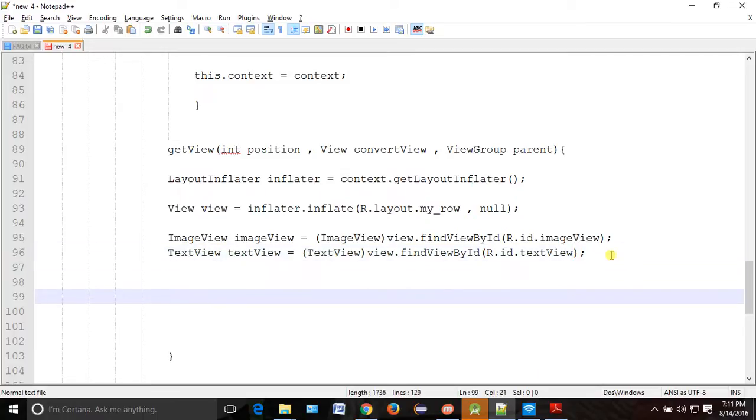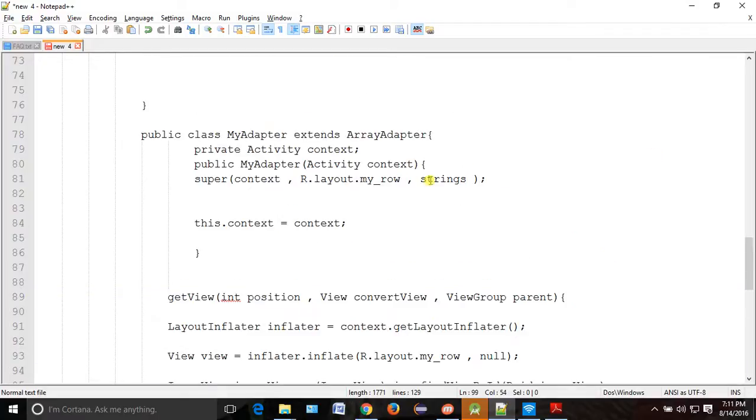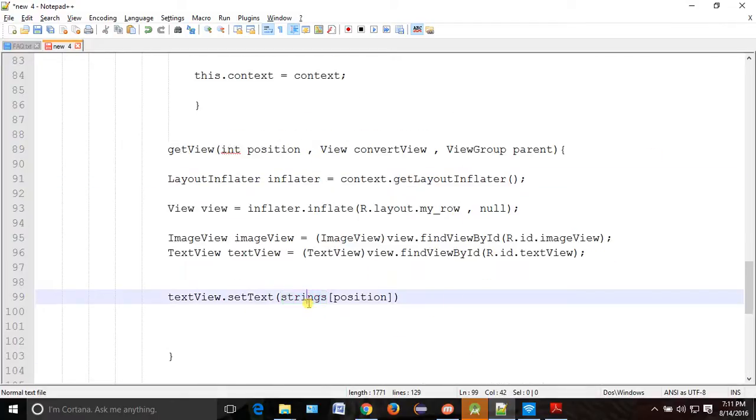Got it, right? Now you want to set the text. So how will you set the text? Tell me. You already have this view, so just use it. Text view. This text view is inside your list view basically. Dot set text. So what do you want to set? You want to set the string, right? Strings is my variable name. How to set it? You already have the position, so just pass the position. That's all. Just strings, our data source, pass the position. It should give you the string.